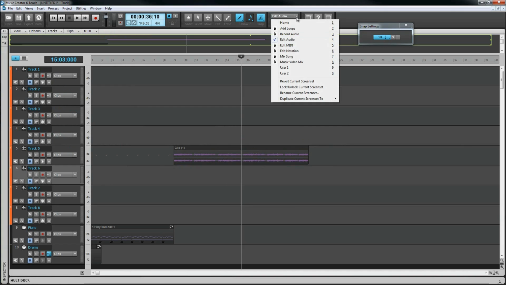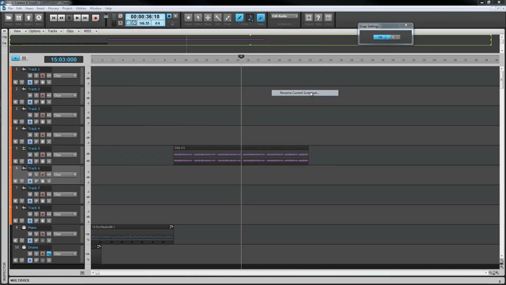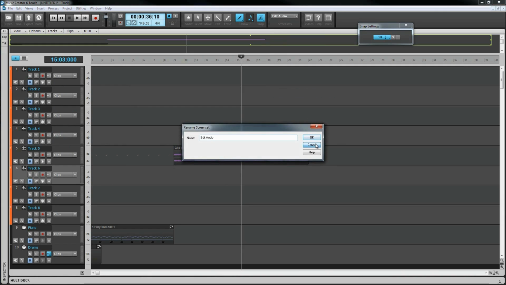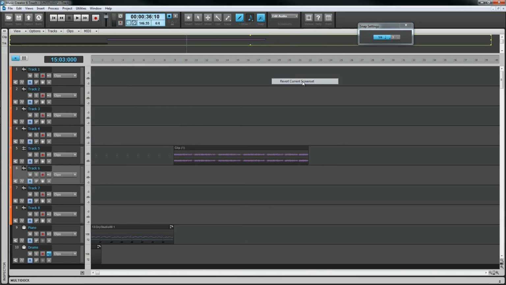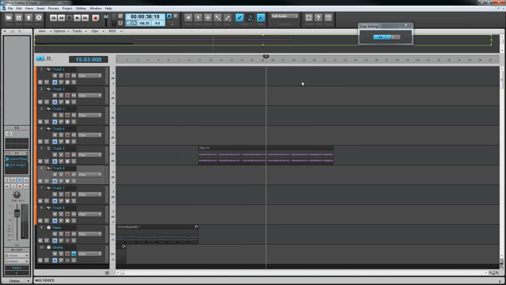Also on this menu are options to rename and revert, but to rename the screenset, it does need to be unlocked first. Revert screenset simply undoes any changes you have made to the screenset since the last save and returns it to its initial state. You'll find screensets a handy addition to your workflow as you use the program.